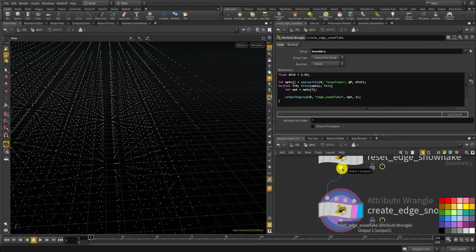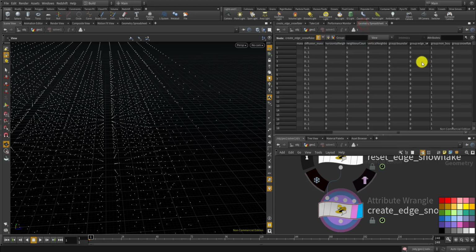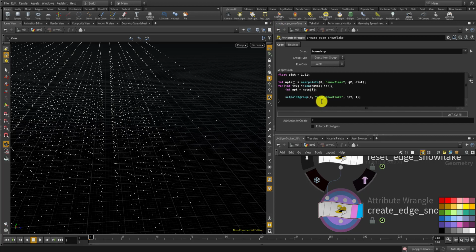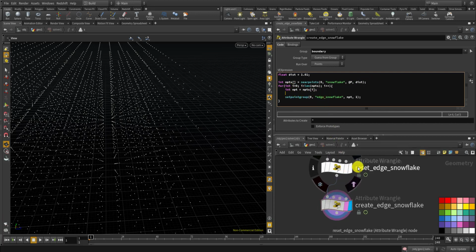So since the edge snowflake is attached to the boundary, you look through the boundaries and from the boundary search for snowflake, and if there's a result point there, just set it to edge snowflake. And pretty simple. And if you look at the edge snowflake, no, I don't see anything. Okay, let me check. Okay, edge snowflake. Okay, you're looking from the boundary group, and near points, snowflake distance. Seems correct.